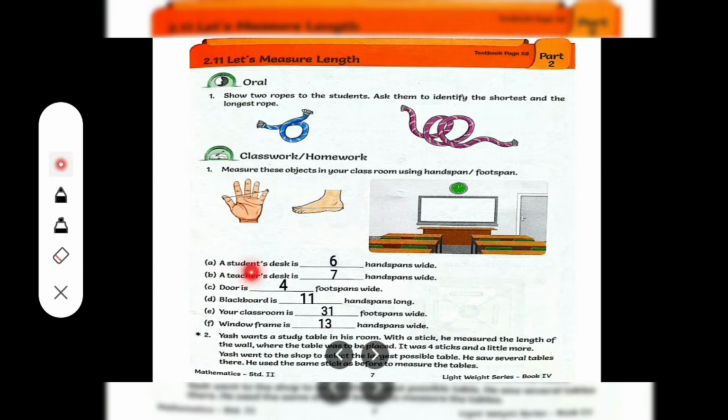So how much? It is 6 handspan wide. You have to go through all the videos which I have put. So desk, teacher's desk, door, blackboard, classroom, window frame, all the videos I have shot. Okay, so you can view it, and all the handspans which are used, I have taken my handspan to measure the objects.